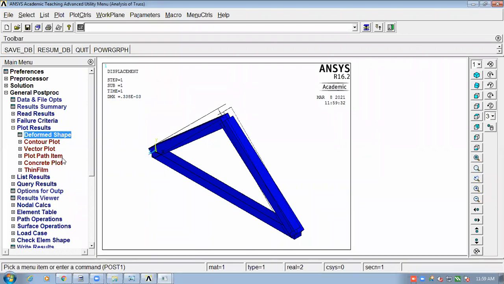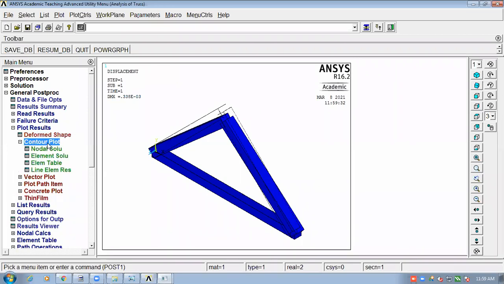I'm talking about the variation in the displacement. I'm not talking about the numerical values at the nodes. So let's go to contour plot, because contour plot will give you the values of displacements. If you want to see the diagram for those nodes, we need to go for contour plot. So I'll go to contour plot.